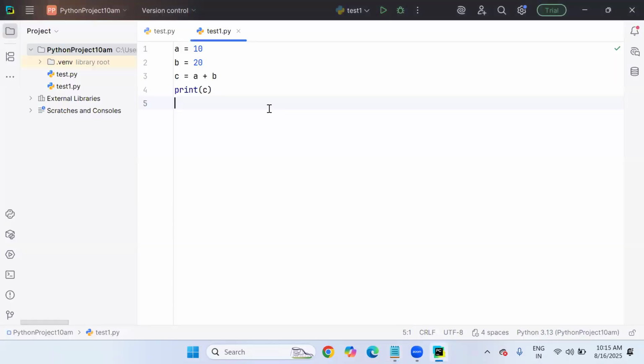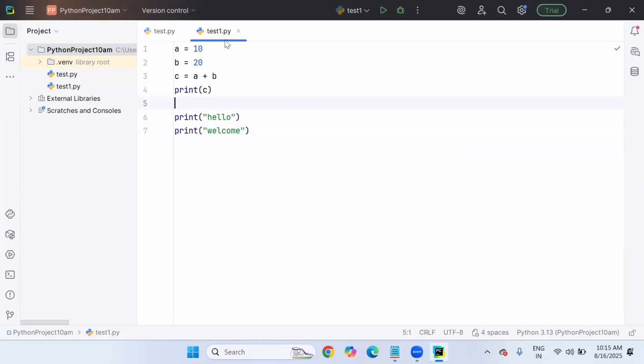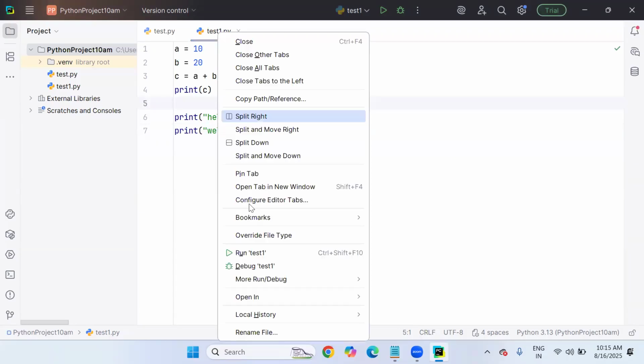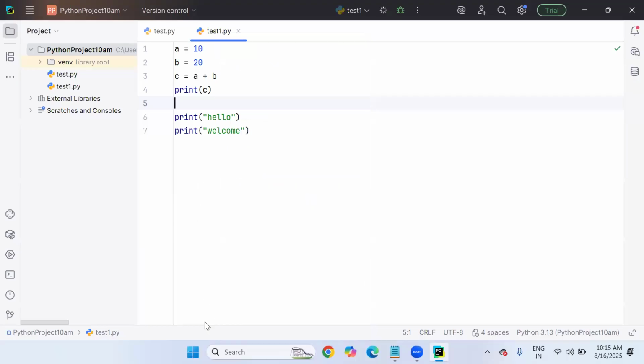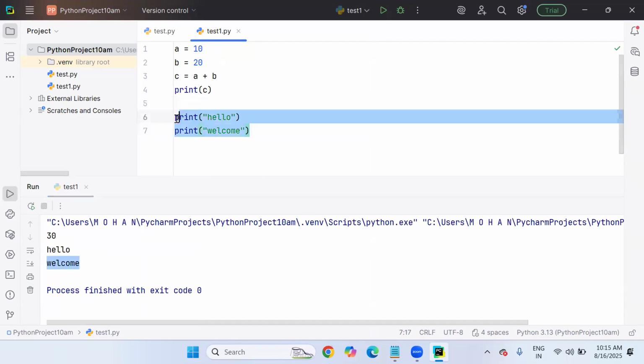This is the program, right? A10, B20, C, A plus B, like this. But below it, I'm writing two more lines of code: print hello and then print welcome. So if I run this program test1.py along with A10, B20, C value 30, the output has hello welcome also. Yes. But I don't want to execute these two lines.